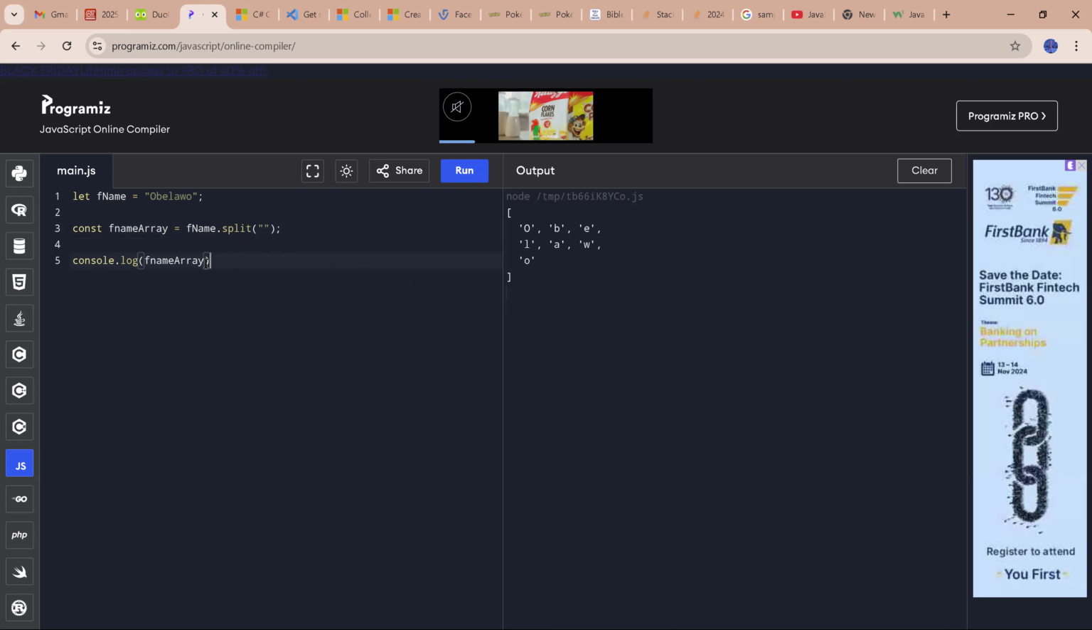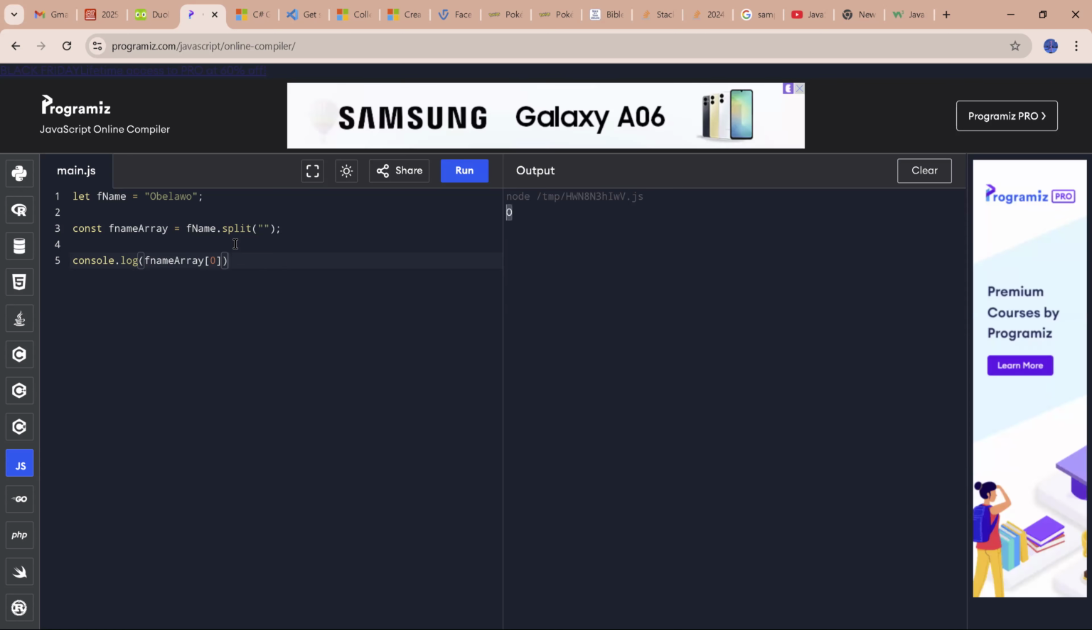So if I want to access just O, remember an array is indexed from 0, so I can use 0 there. It will print out O for me, as you can see. Is there any question? No, sir. So that is one way to convert a string to an array.